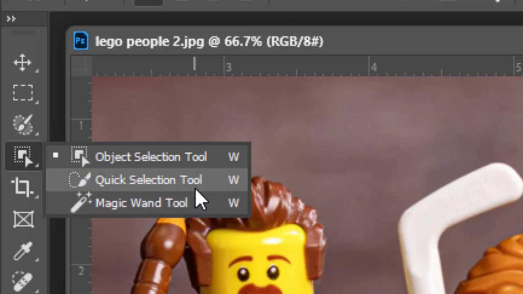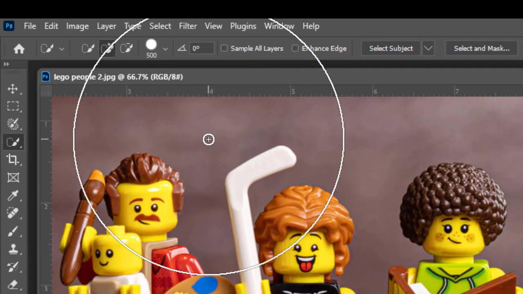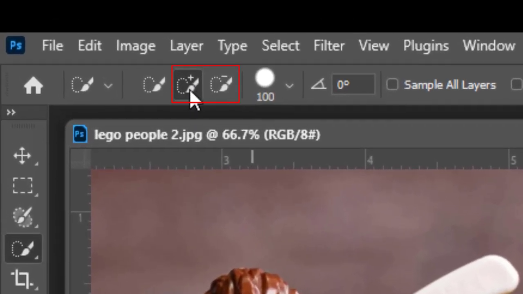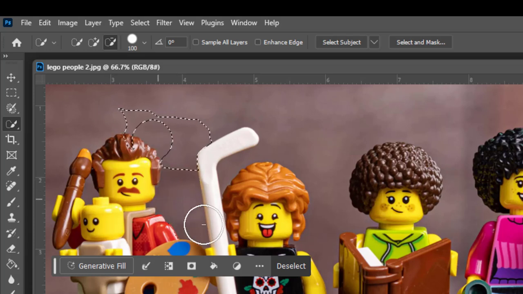Going to the quick selection tool, there's a couple of things you need to understand. Number one, there is a circle. When you use the bracket keys next to the P key, the right bracket is going to make the circle bigger and the left bracket is going to make it smaller. You have to adjust the size as to what you're doing. Again, bracket keys next to the P key on the keyboard. At the top, you also need to understand that there is a plus and there is a minus. Depending on what you have here, you'll have a plus if you're on the plus or you'll have a minus if you're on the minus. The plus will select pixels, as you can see. The minus will unselect pixels if you mess up or you have something selected that you don't want.